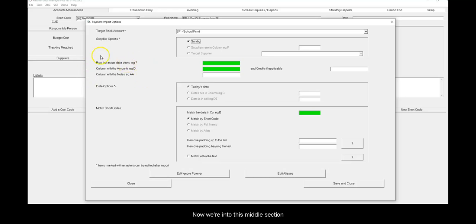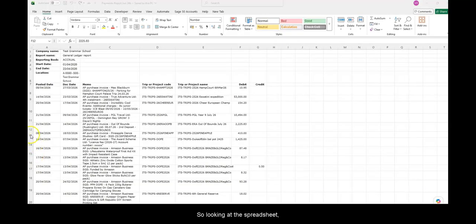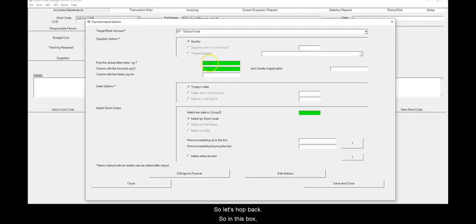Now we're into this middle section then that says row the actual data starts on. Well, I can't remember off the top of my head, so let's jump in and see. So looking at the spreadsheet, the actual data starts here, so that means everything that's not a heading, my actual data is on row 8. So let's hop back. So in this box, the green box, I type in 8.